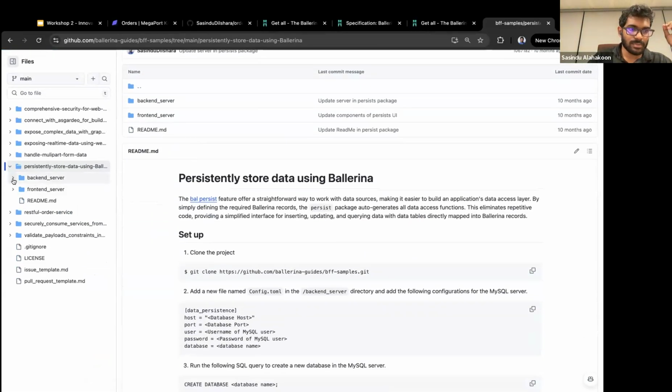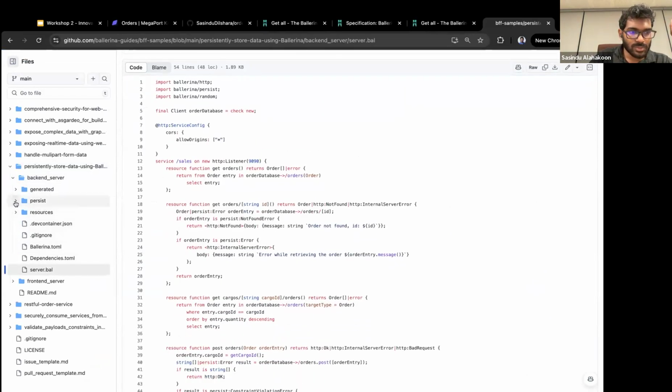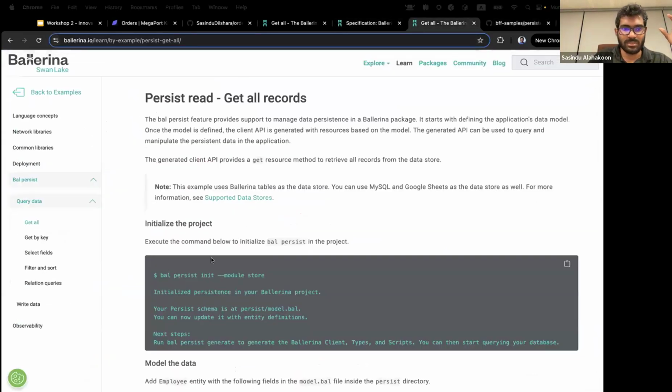So this is a sample where we use persist. It also contains a front-end application. If you need to study, you can study in here. In the persist documentation, if you read the documentation, you will understand it fully from A to Z. I will try to explain as much as I can.